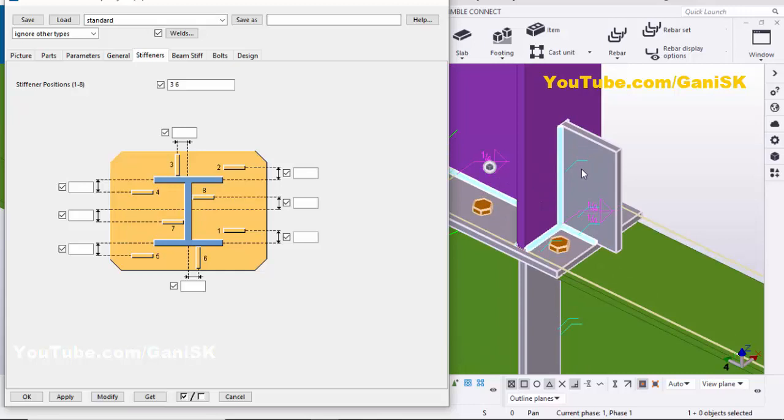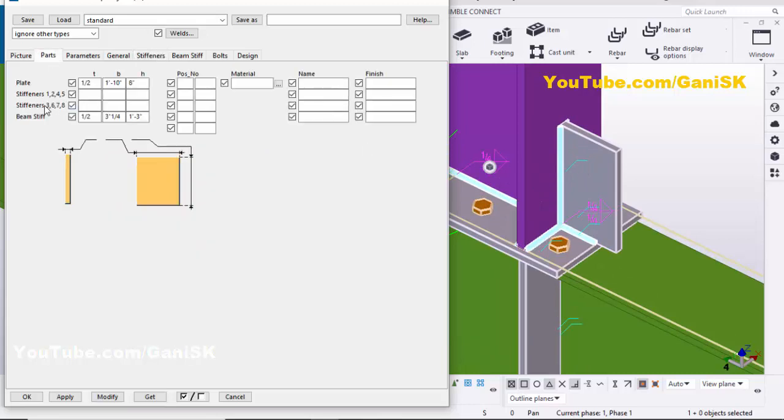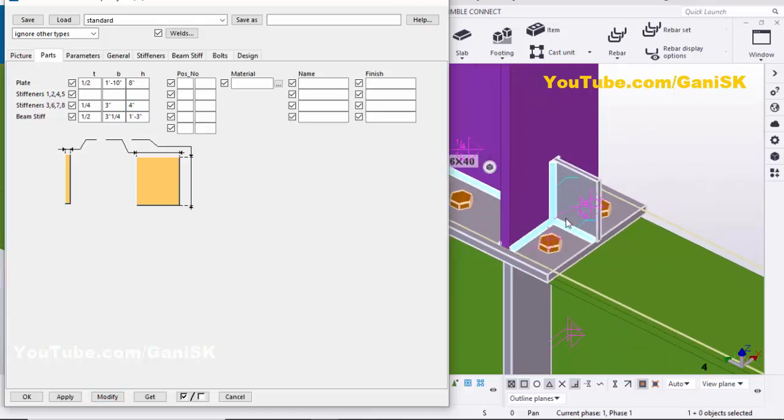Now we're going to edit the stiffener. So click on the parts tab, number 3 and 6 stiffener option here. So let's take here the thickness of the stiffener 1 by 4, and width we're going to take here 3 inch, and let's take the height 4 inch. Then click on modify to see the result like this.